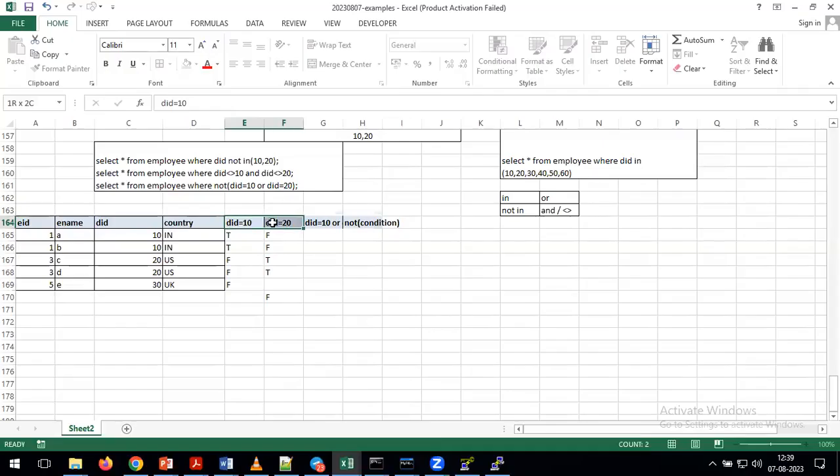Now in between these two conditions, which operator are we applying? We are applying the OR operator. When we apply the OR operator, if any condition is true, automatically the result will come as true. Now the first record is true. Second record is true. Third record is true. Fourth record is true. Fifth record is false. Now on top of this condition, which operator did we add in the SQL query? NOT operator. So what will happen? This true value will become false, false, false, false. What about the last record? It will become true.